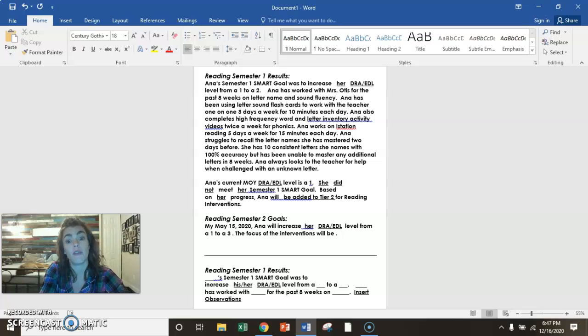Now, what's going to be the focus of her interventions? Continuing on with letter names and sound fluency, but maybe adjusting it with a little bit different of a method that you're going to tackle that one for her, since she wasn't successful in the beginning of the year with what you've been doing. Or did you get advice from the RTI committee to try a different goal? Maybe we're going to look into some kind of testing, but here's what we want to say.